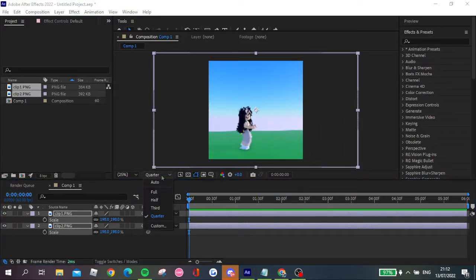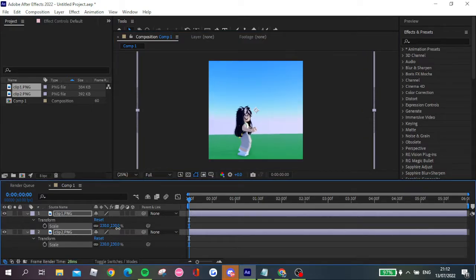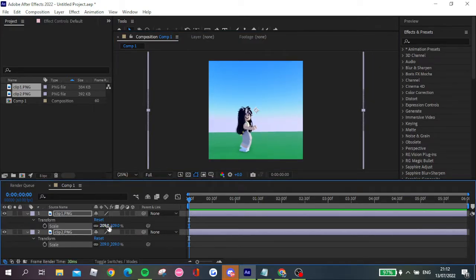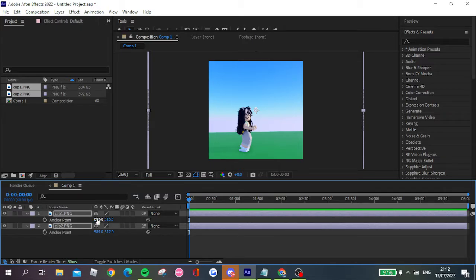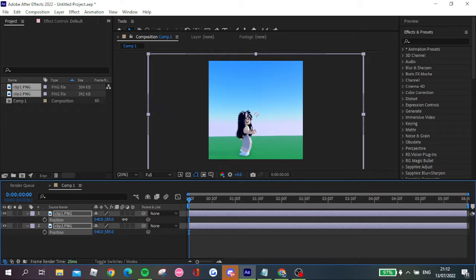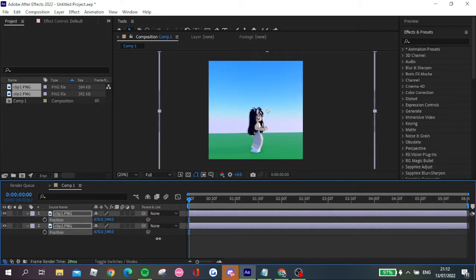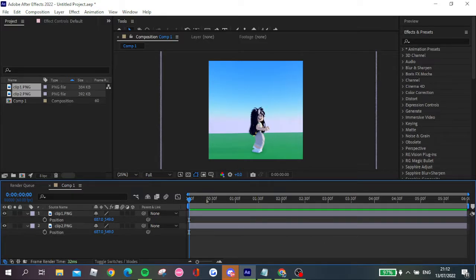I'm on quarter rendering, and when you're on quarter rendering, it is a lot easier to render fully, and my PC isn't that good, so that's why I prefer quarter rendering. Now I'm going to move my clip around, make some adjustments, whatever I want. Alright, there we go. Now I'm going to split my clip.